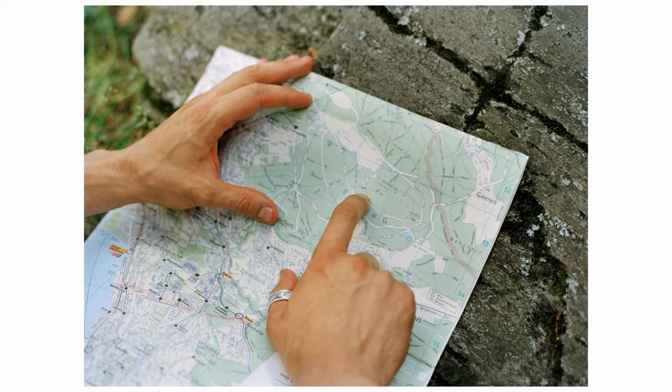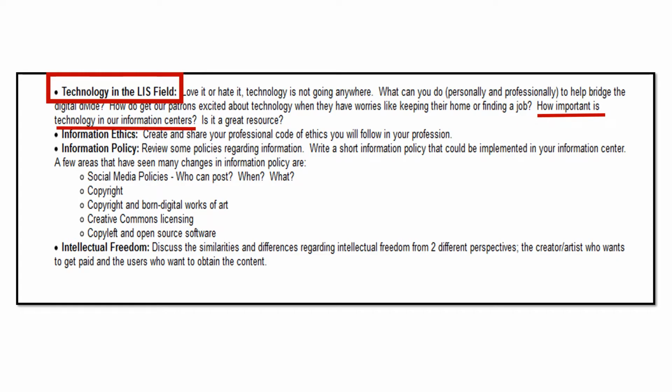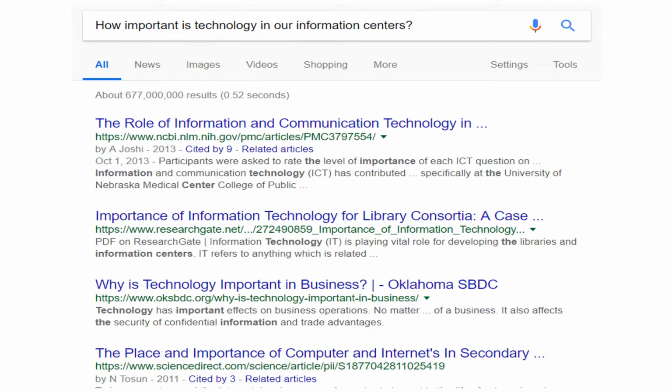Well, first, let's start by defining our research topic. Say, for example, you need to find some articles dealing with technology in the library and information science field, and you specifically want to explore the question, how important is technology in our information centers? Now, if you were using Google to research that question, which we know you wouldn't, but if you were, it might be tempting to simply type that question into the search box.